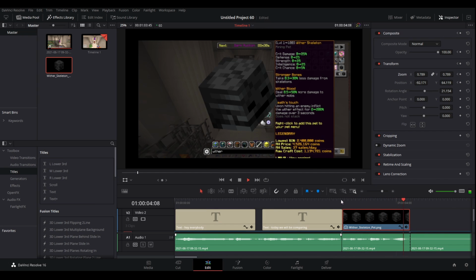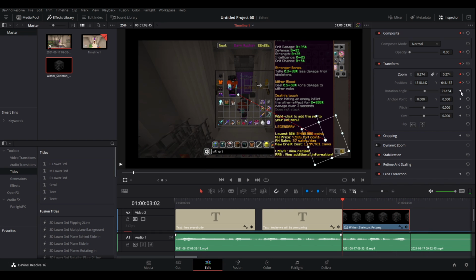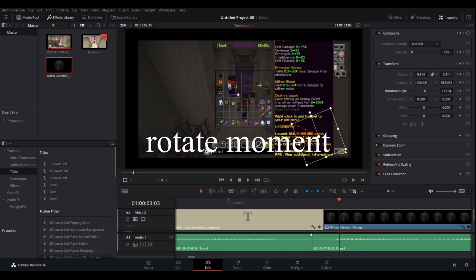The wither skeleton pet. And now we're going to rotate it. So first we're going to start it off like this, and now we're going to zoom in and undo that.